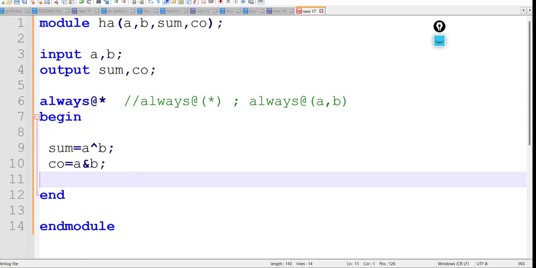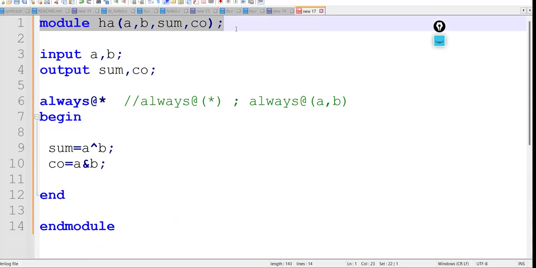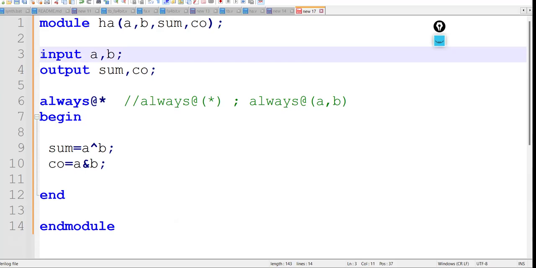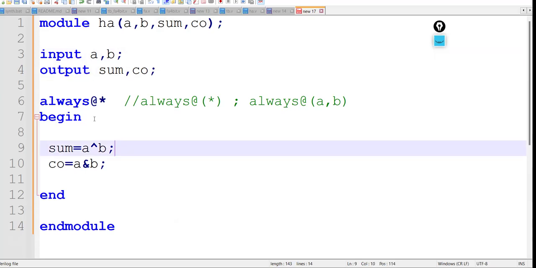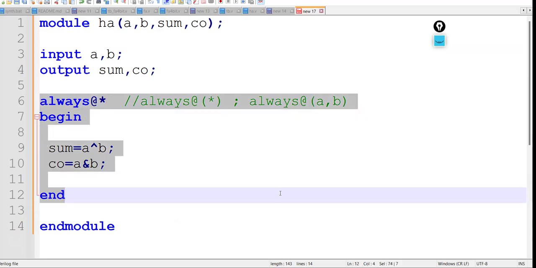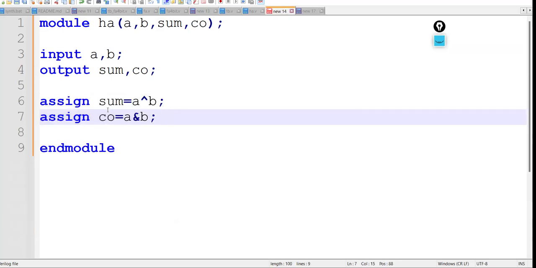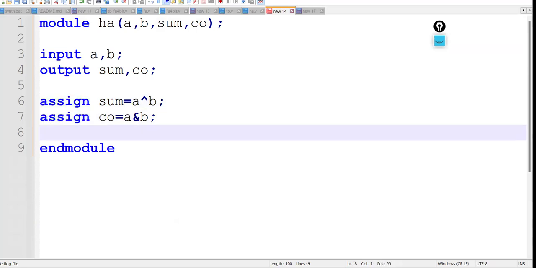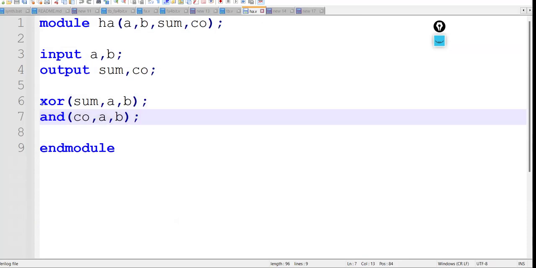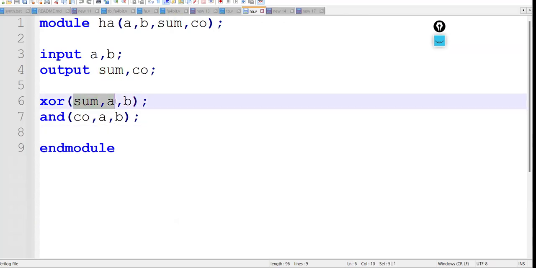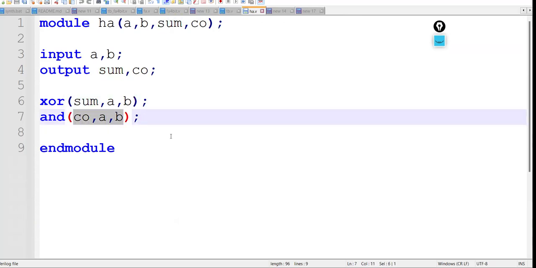See, module is the same in any level of modeling, like module name and port list are the same. Type declaration is the same in any kind of modeling. Only the thing that differs is how you write the logic. In data flow level modeling, we have used the assign keyword, and the operators. Whereas in gate level modeling, we have used primitives, keywords that are there. But the key point is how to use them, that syntax is required. Otherwise, we'll mess up everything.